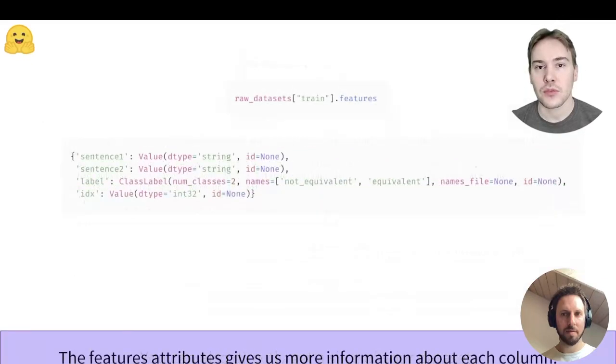The features attribute of a dataset gives us more information about its columns. In particular, we can see here it gives us a correspondence between the integers and names for the labels. 0 stands for not equivalent and 1 for equivalent.